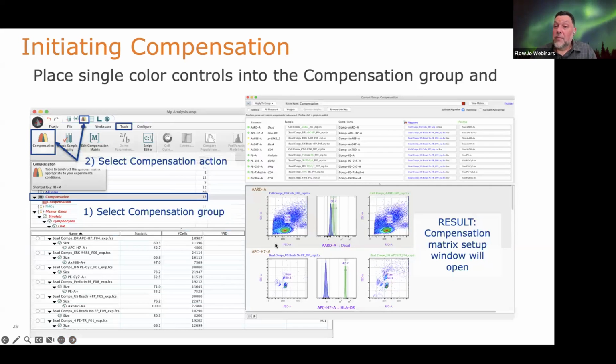Now, initiating compensation is a click of a button, but you do need to put your compensation controls into a compensation group. I also recommend actually size gating, at least initially, and applying that size gate to the group. Then when you click the compensation button, it's going to auto gate for positive and or negative fractions and assign each of those samples to the channel that it's brightest in.